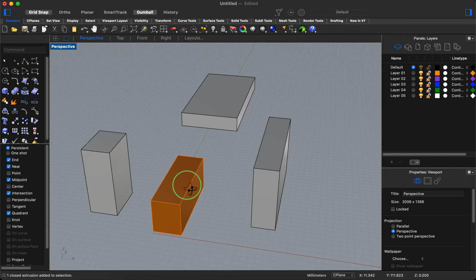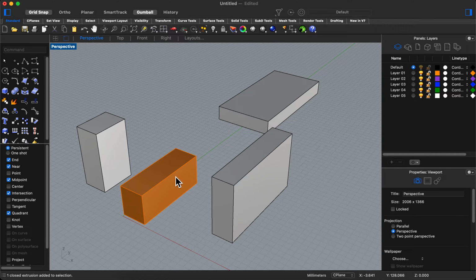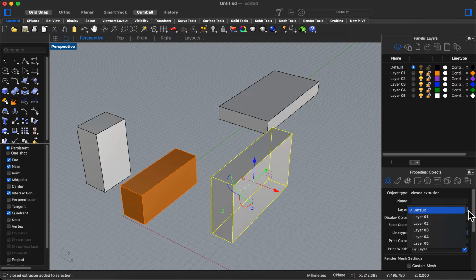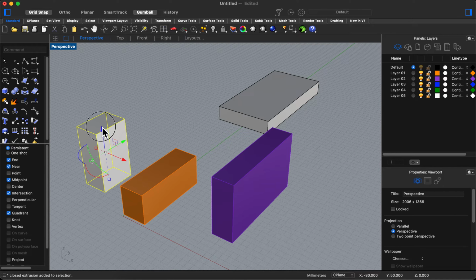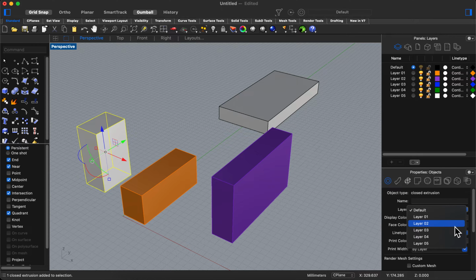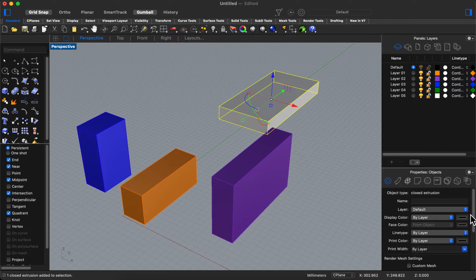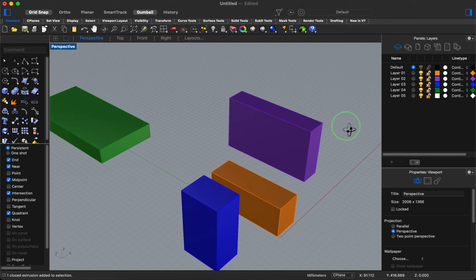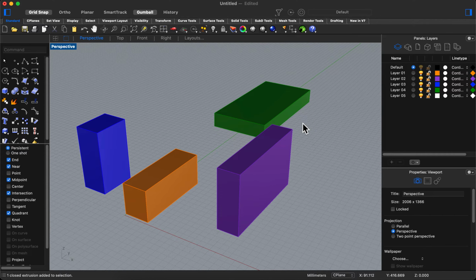So the object is now assigned with a different color. But this is just for shading purposes. The actual material and finishing, I will introduce in the other slides. So now just follow on the layer function here. Let's assign the rest of them into different colors. Layer 2. Let's assign this one to Layer 3, and this one becomes Layer 4. So now you can see there are 4 different colors.